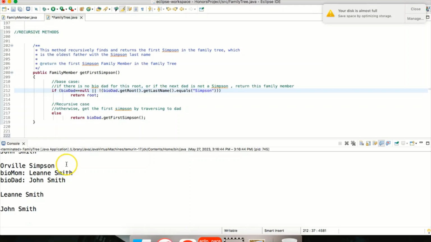So when we run this, we output that the first Simpson is Orville Simpson. Essentially, these are both Simpsons, so we go to dad. His parents are both Simpsons, so we go to his dad. Again, all over until we find Orville Simpson, and that's what we find here. So pretty straightforward here.